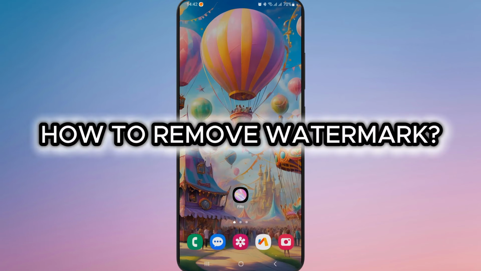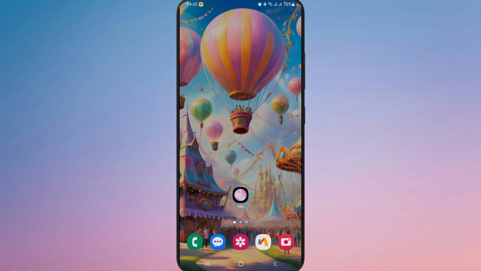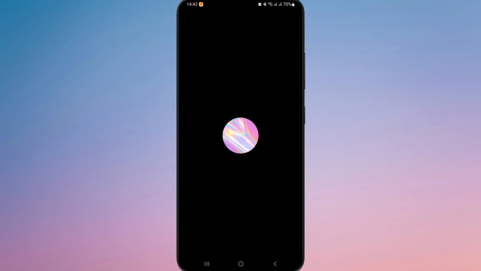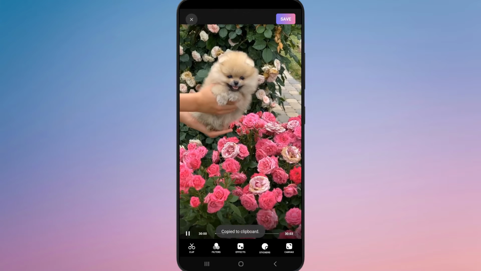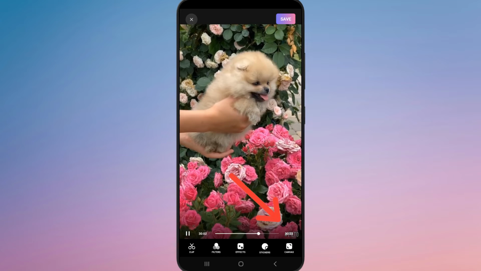How to remove the watermark in Filto editing app. First of all, open the Filto app. Once the app opens, tap the plus button to create a new project. You will notice the watermark appear on your project screen.